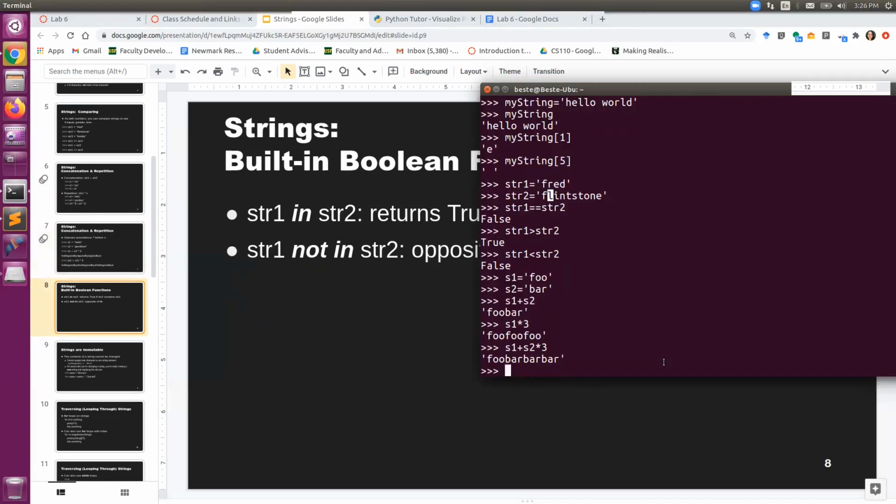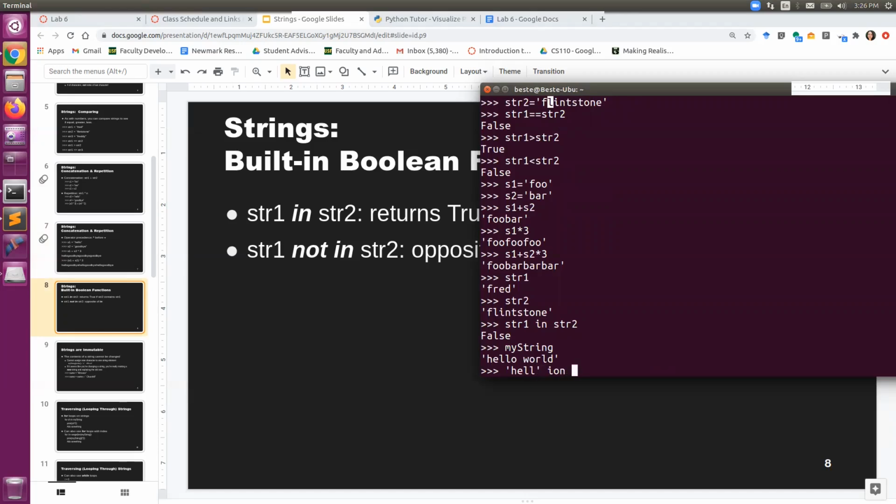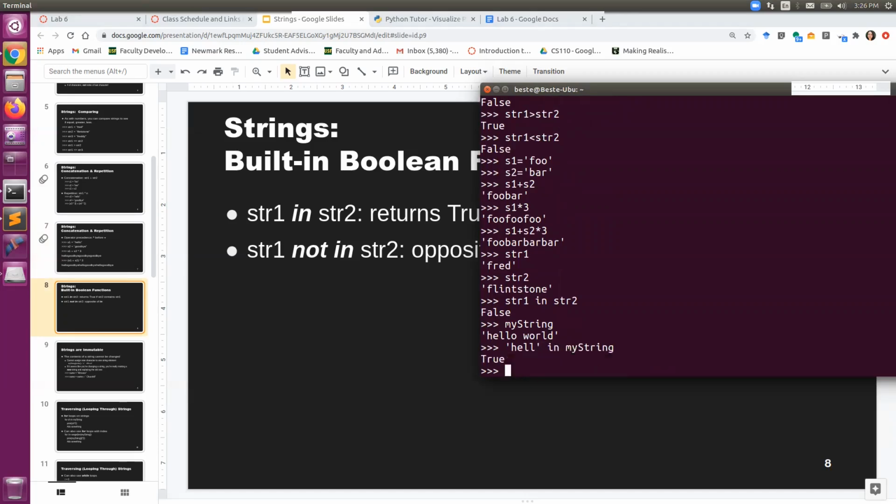And then similar to lists, we have our in and not in built-in Python operators. Remember str1 was Fred, str2 was Flintstone. So if we say str1 in str2, that is false, obviously. But if we go back to my string where we had hello world, we could say hell in my string, and that is true. That is inside of my string.